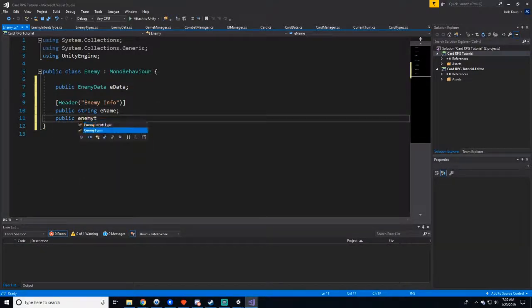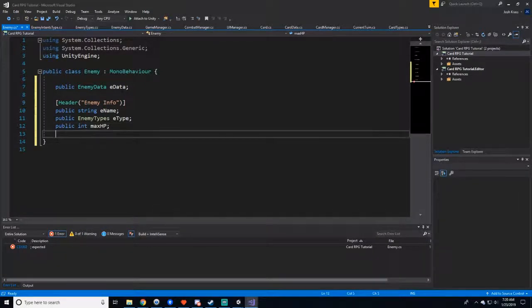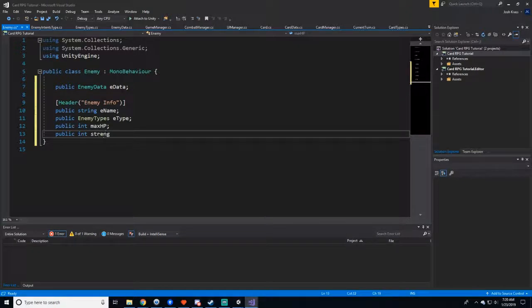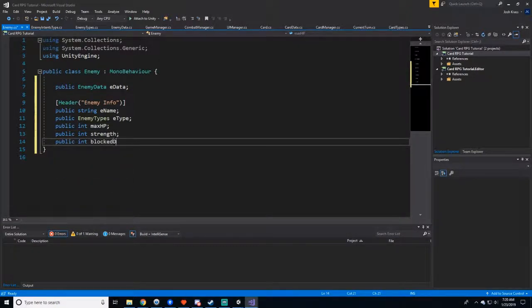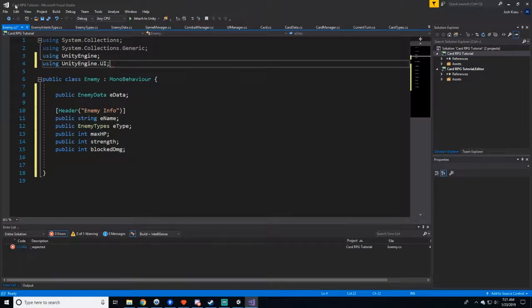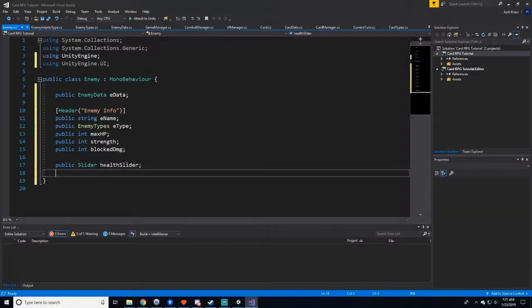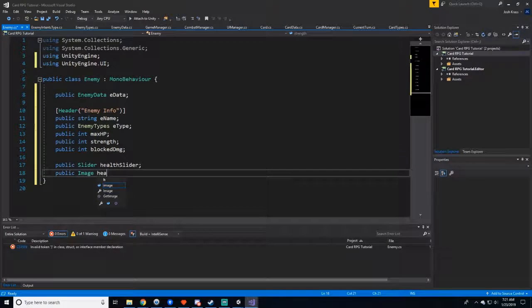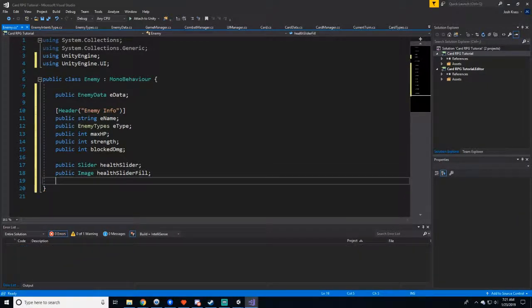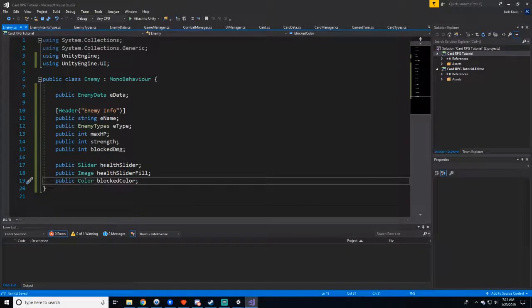Do a public enemy type, eType. So this is where all the information from the scriptable object is going to transpose to. So an int of max HP, an int of strength, and an int of blocked damage. We're going to be using UnityEngine.UI. So we're going to have a public slider, health slider, a public image of health slider fill, so that the color can change based on the health, and public color blocked color, so the color of the health bar will change to blue if there's block damage too.